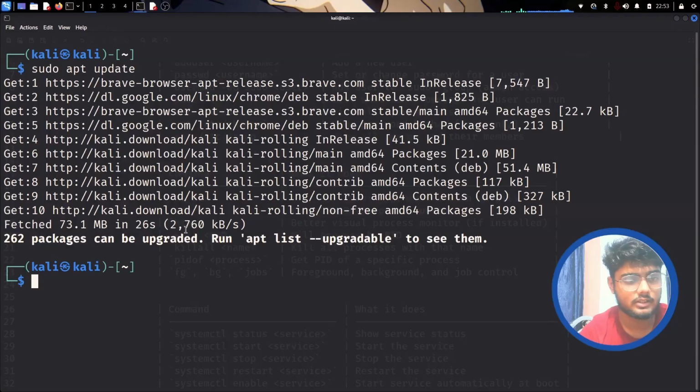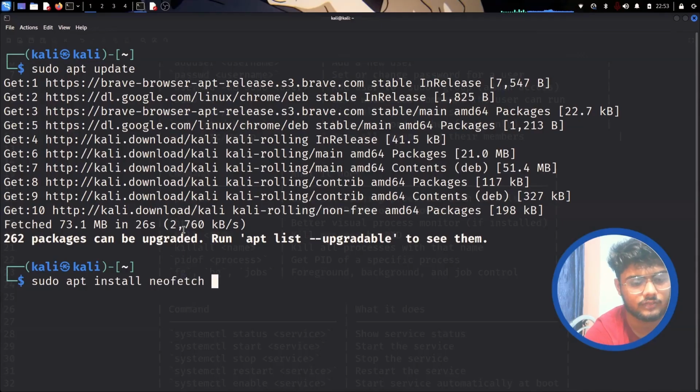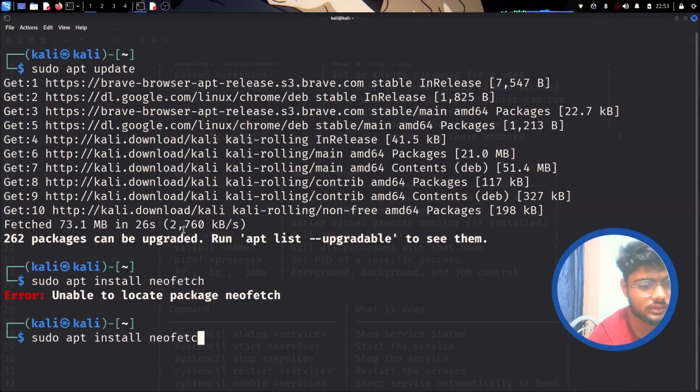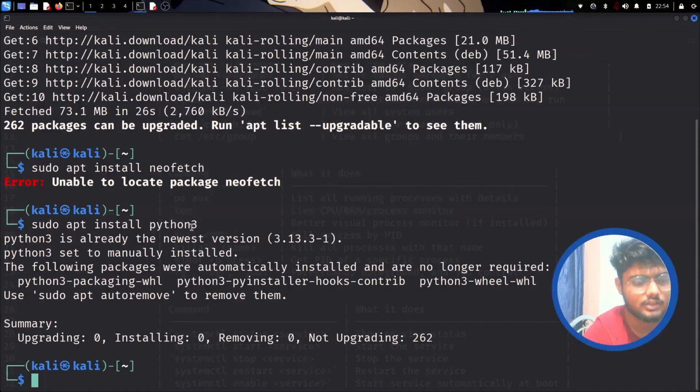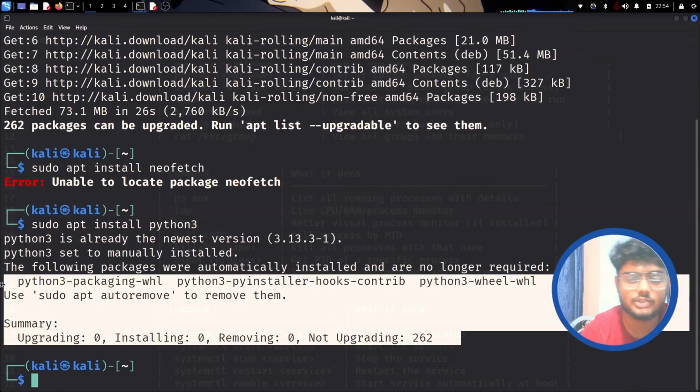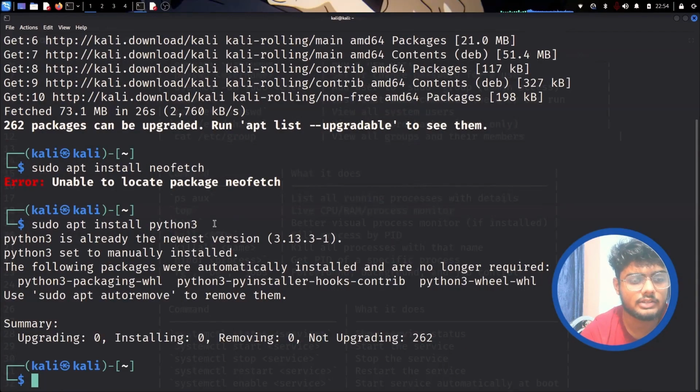It's done. So let me tell you how you can install a package first: sudo apt install neofetch, or python3. I have already installed Python 3, but you can install any package with this command. You just have to place your package name here to install it.